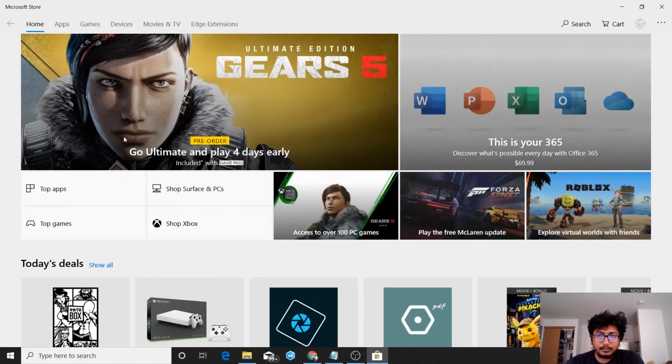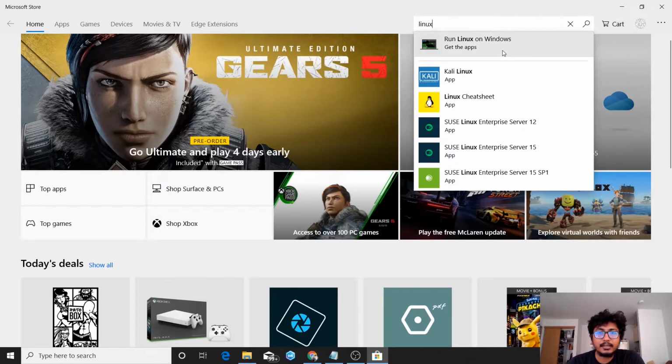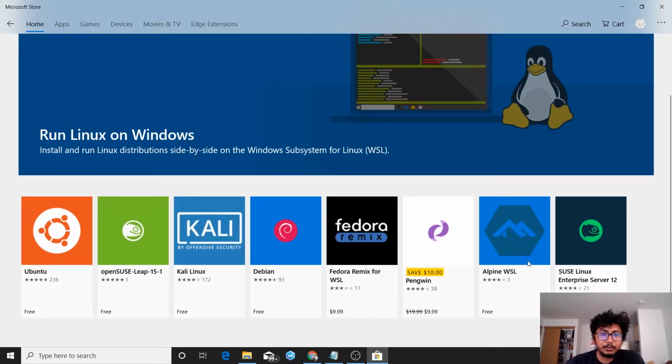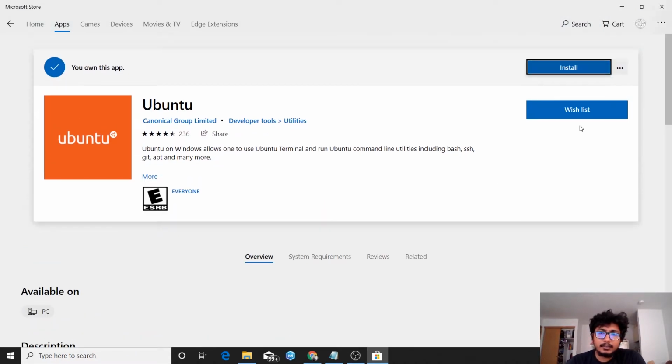Okay, after this step is done, you go to the Windows App Store, and you have to be logged in to use this part. Now search for Linux, and you can see Run Linux on Windows. You click here, and then you can find some distributions. So you have Fedora, you have Ubuntu, OpenSUSE, Kali, Debian, SUSE Linux. I would go for Ubuntu if you're a first-time user, and install this app in your system.